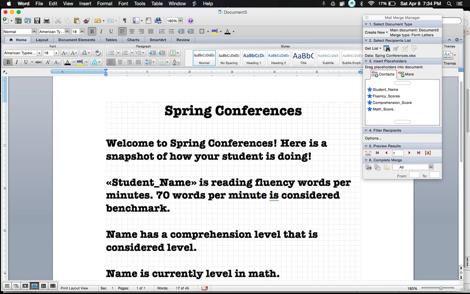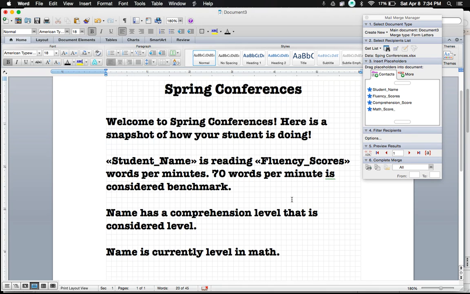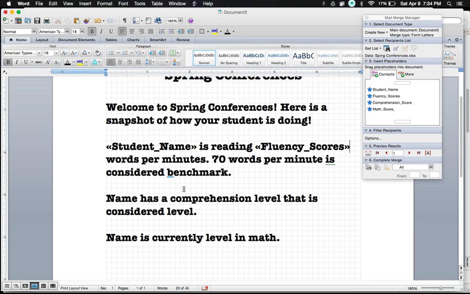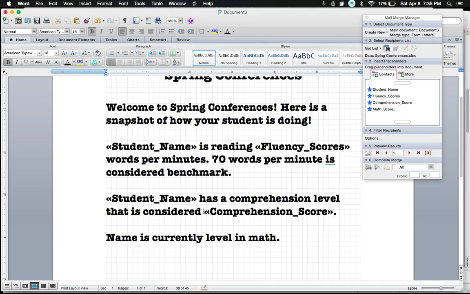And now I'm going to say is reading, and right here I need to put my placeholder for words per minute. Let's drag fluency score, words per minute, and I want to leave 70 words per minute is considered benchmark. I need to add name again right here. Has a comprehension level that is considered, and I'm going to put the comprehension level right here. I need to add name again.